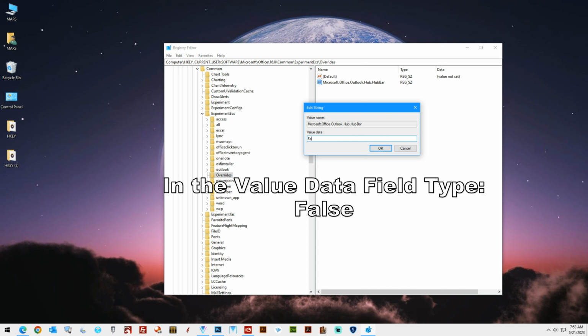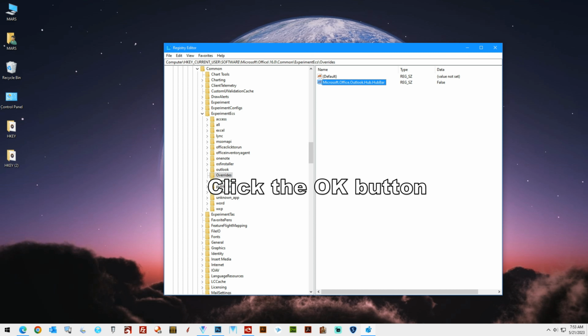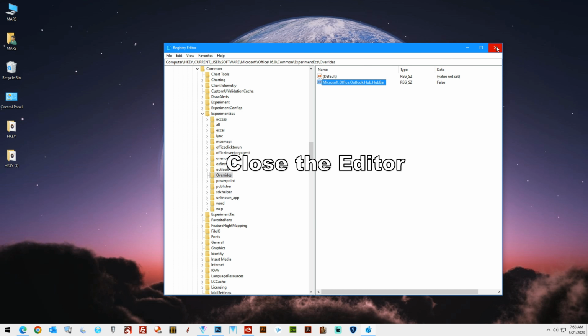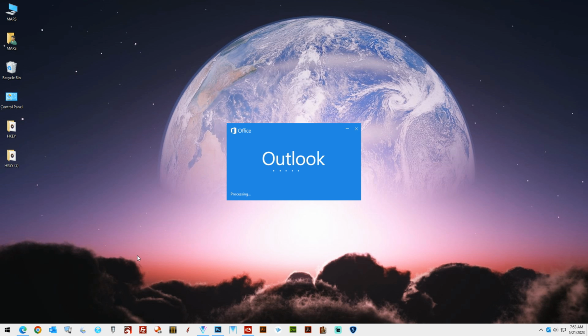So that's all it is. We're going to add the bar ourselves. We're going to call it false so it does not load when the program loads. So at this point you can close out your registry editor and you can go back to Windows Outlook and open it, and boom, it's back to normal where it was without the new stuff.